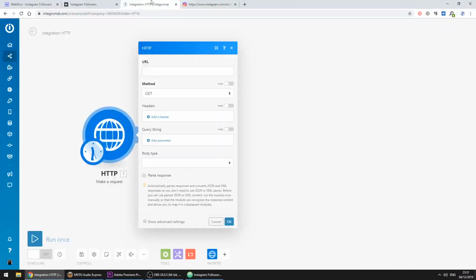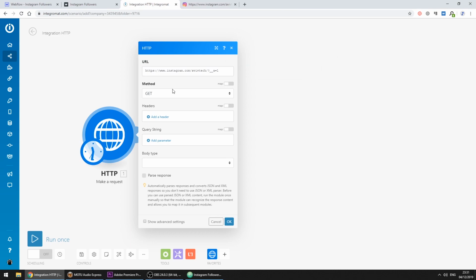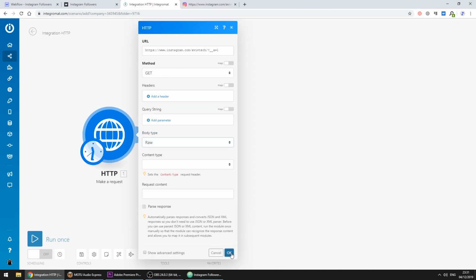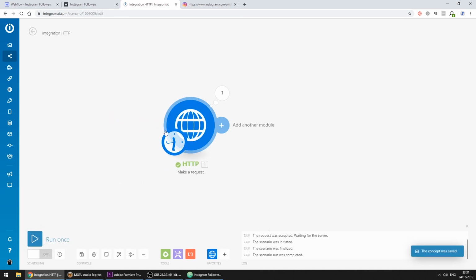Some of you might already notice how many followers I have. So we're gonna take this request or response and let Integromat read it. So let's paste this line and change the username to avivtech. We'll leave the method as get, and the body type we'll have as raw. Let it run once, so we'll see that it reads and everything is fine.